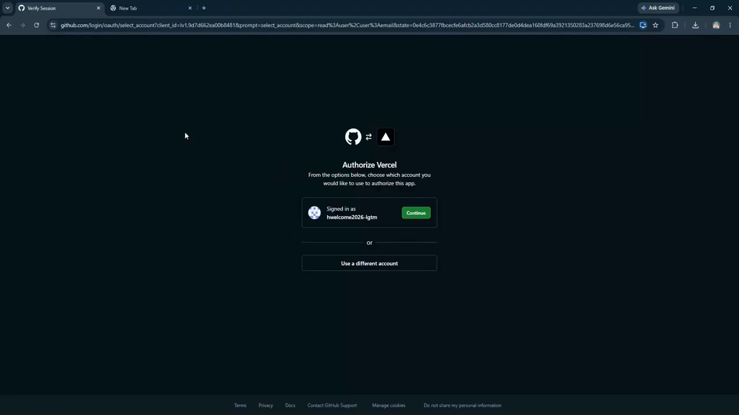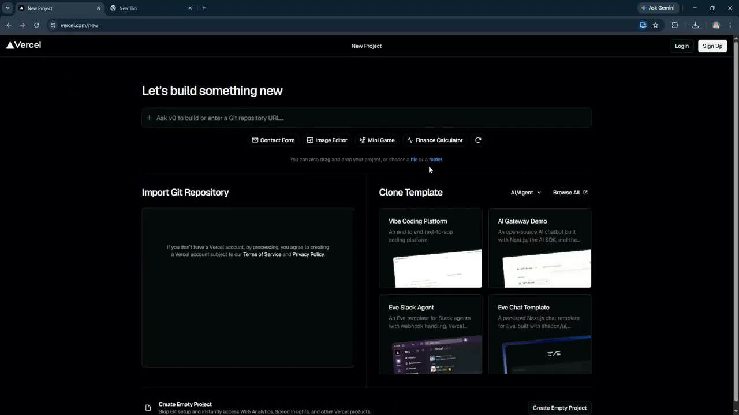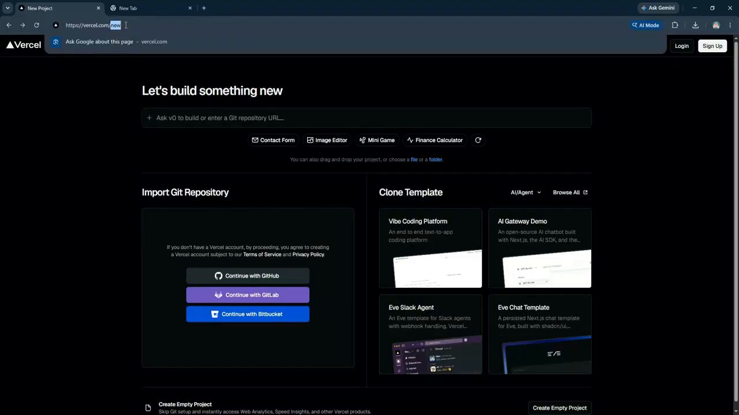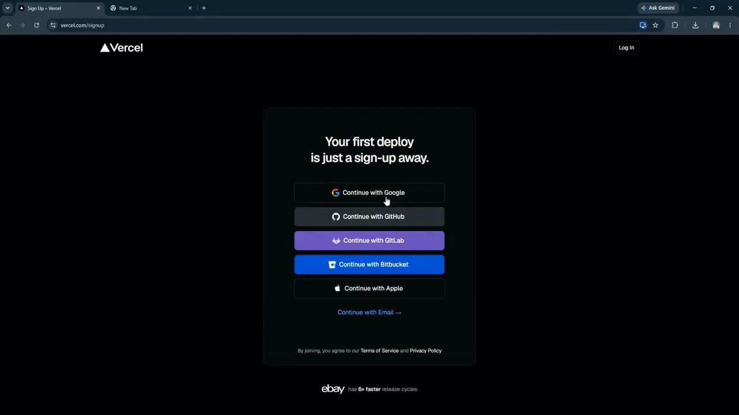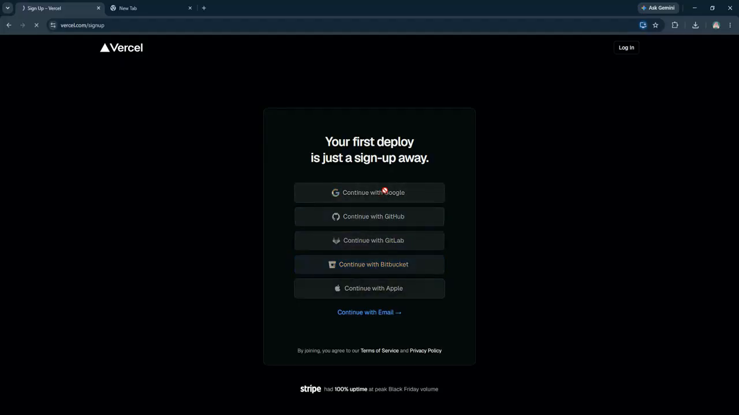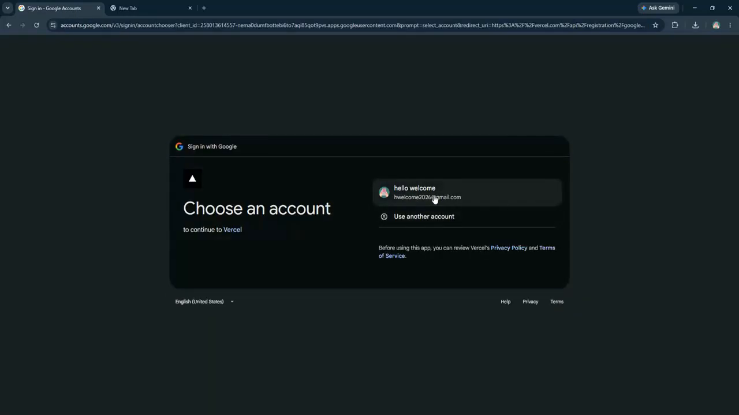up using your email. For this, click on Continue with Email. Enter your email address in the field provided, then click Continue. Vercel will send you a verification email, so you need to open your email inbox and look for an email from Vercel. Click on the verification link in that email to confirm your account.